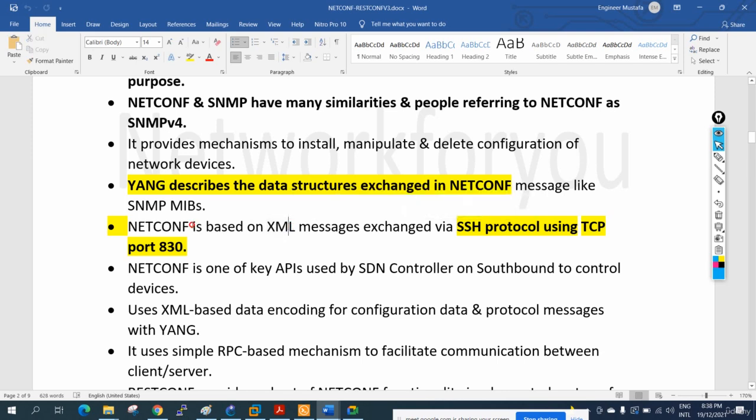And whenever we configure Netconf, it connects to the device by using the SSH protocol. It uses SSH over TCP, with port number 830. So we just need to remember Netconf uses the SSH protocol and connects by using a TCP connection on port number 830.